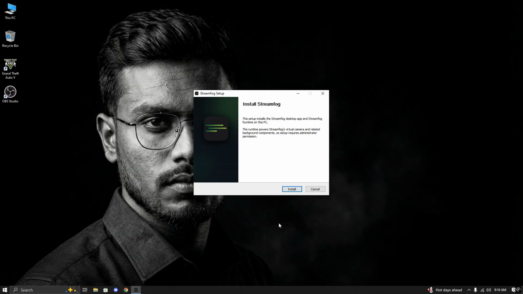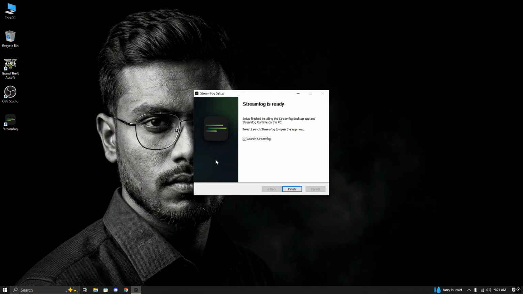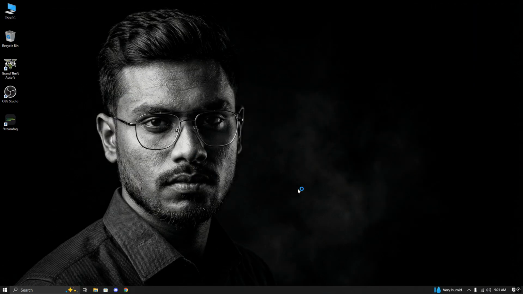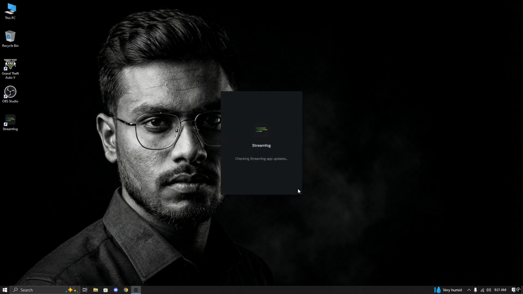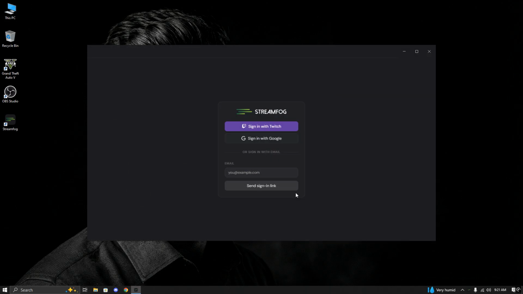Once the download is finished, open the file and install it on your computer. After the installation is complete, launch the app and allow the required network permissions. Then you can sign up using any of the available options. I will go ahead and sign up with my Google account.